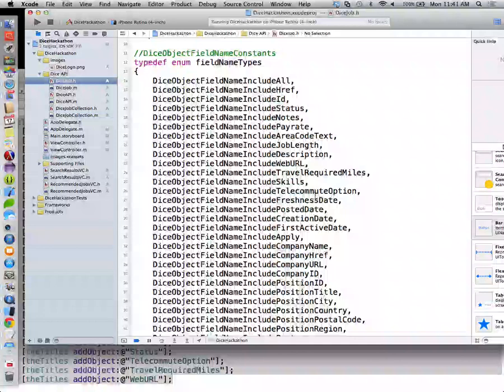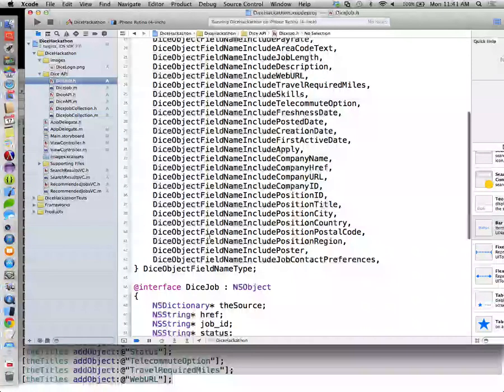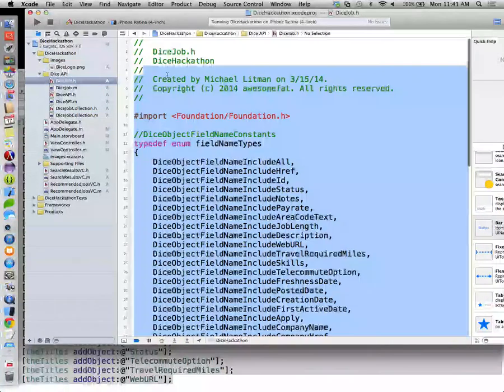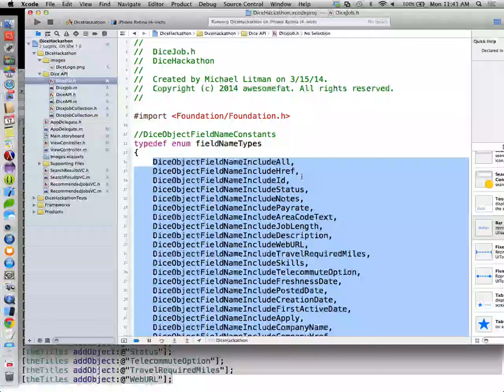So in Game Salad, we have attributes. Our types of attributes are text, integer, angle, Boolean, things like that, right? I created my own type called a Dice object field name type. And these are all the different field names. These are all things that you can request from a Dice job.